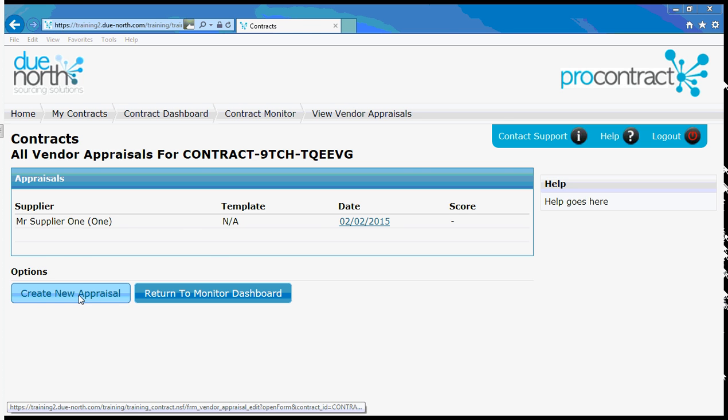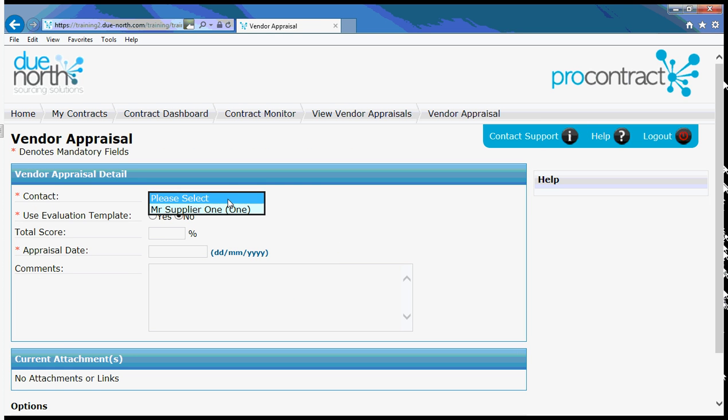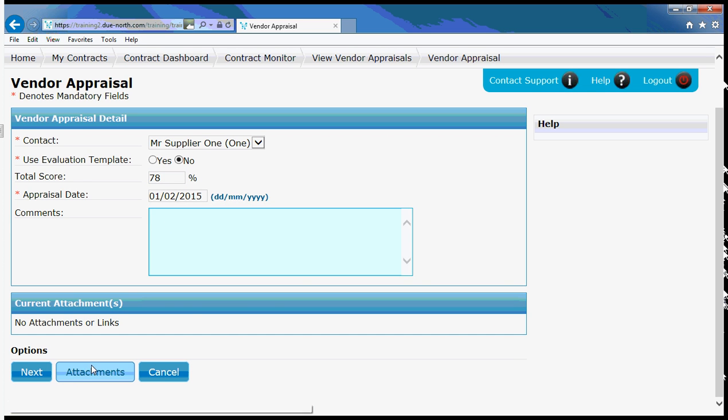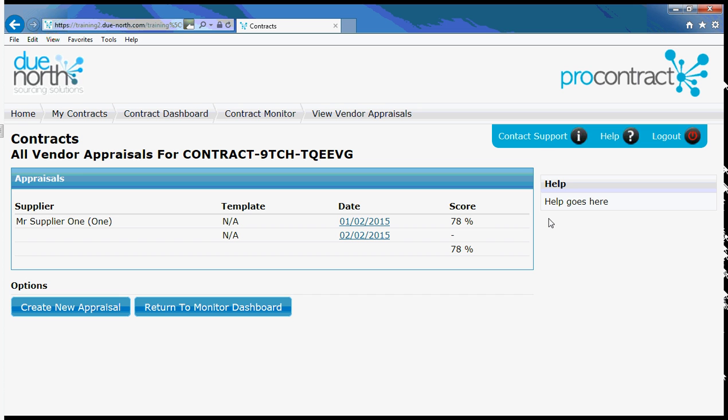To create a new appraisal, I select the relevant supplier, and then I choose whether I want to use a system evaluation template or not. If this particular vendor appraisal or evaluation has already been done, we can simply click No, put in the final score that was achieved outside of the system in percentage, and select the appraisal date. We can leave any comments and add any attachments in the normal way. Clicking Next will then store that entry against the supplier.